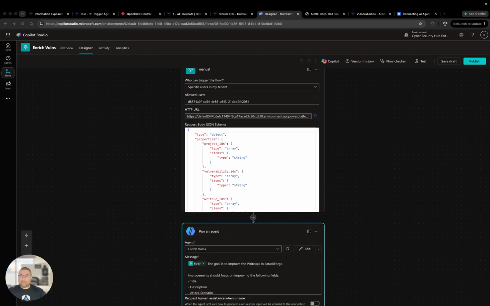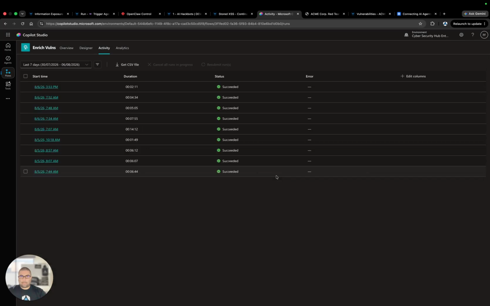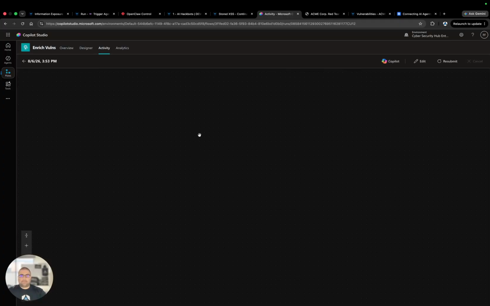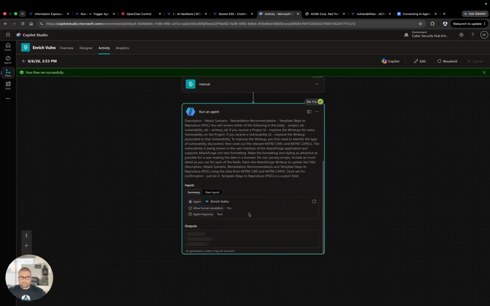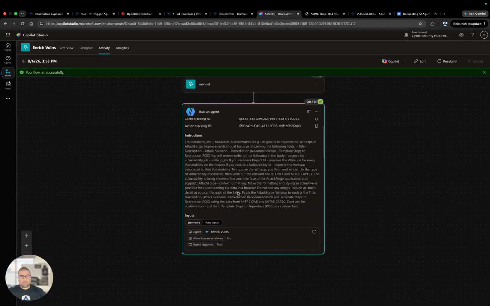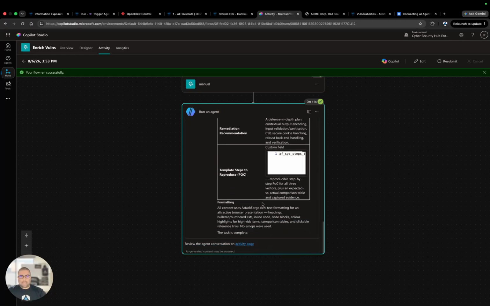Let's click on Activity to see if our agent is finished. So here we can see that the agent has finished the enrichment task. And if we open up the agent, we'll be able to see exactly what it did, including the prompt that it was given and the results within the activity page.